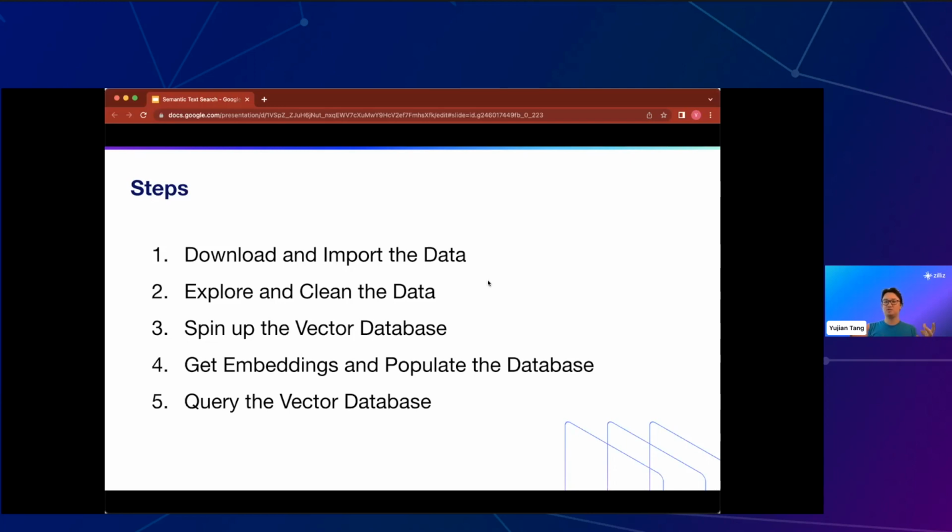So the first thing we're going to do is download and import the data. Then we're going to take a look at the data, explore it, and make sure we have an understanding of what kind of data we're working with. That's always really important. Then we're going to clean the data up, just to make it usable. Then we're going to spin up a vector database using Milvus Lite. Milvus Lite is a vector database that you can use right in your Jupyter notebook, so you don't have to install anything.